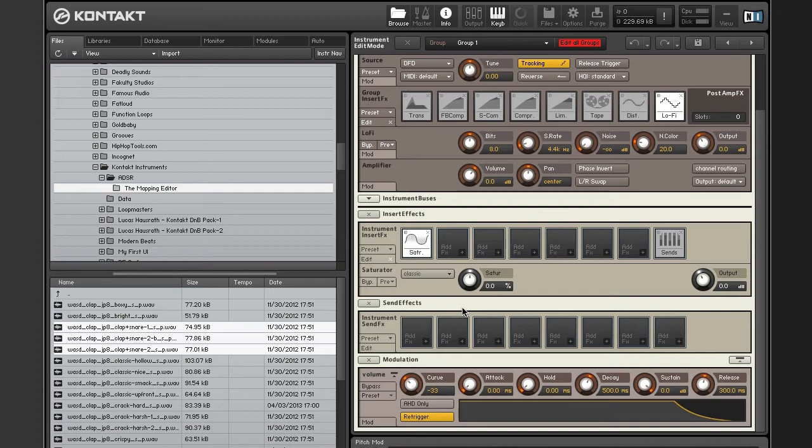Saturation. This is an amplifier with a non-linear characteristic. It allows you to recreate the effect of a tape saturation. The mode menu allows you to choose a saturation type. Classic is the original Kontakt algorithm. Enhanced is a higher quality saturation mode. And drums is a saturation mode used by a machine.